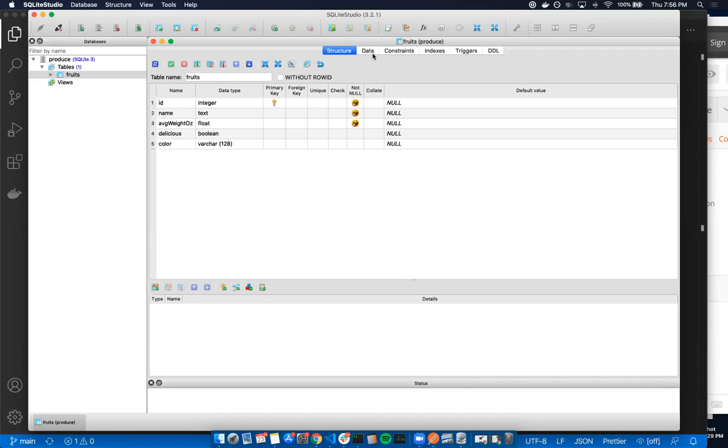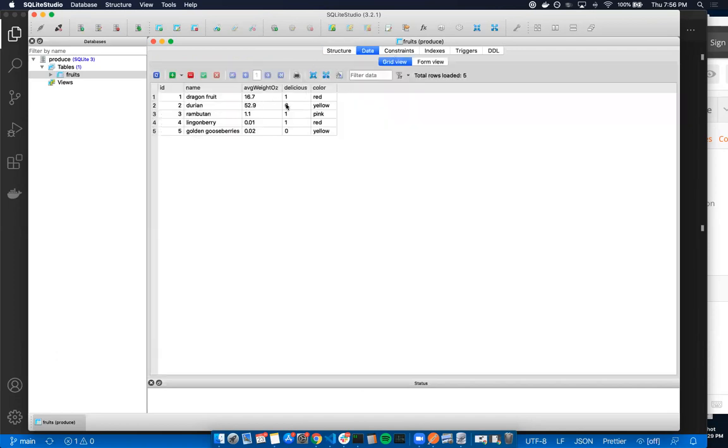What fruits? I wonder what fruits it says are not delicious. Durian is not delicious. That's subjective, right? I've never eaten a durian. I know it smells awful, but I hear people enjoy it. I don't know what a golden gooseberry is. I've never eaten one of those, but apparently it's not delicious either.